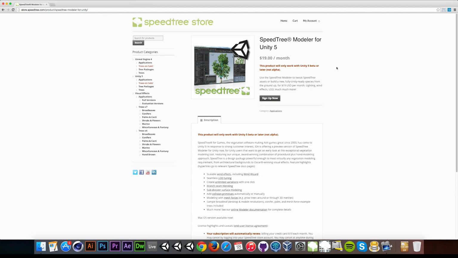I guarantee you that making your own trees, however good a modeler you are, is going to take far more time than doing it with this. And any asset on the asset store is going to be static and does not have the same quality as SpeedTree. So it's absolutely worth the money. We use it in all our games.